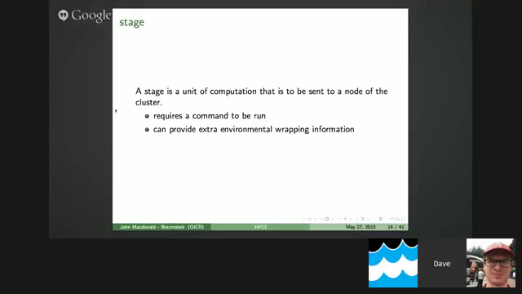So the next basic item is a stage, and that is a logical program to be executed on a computer in the cluster.